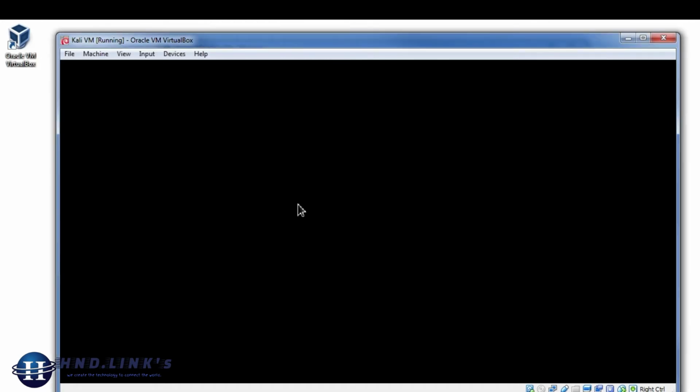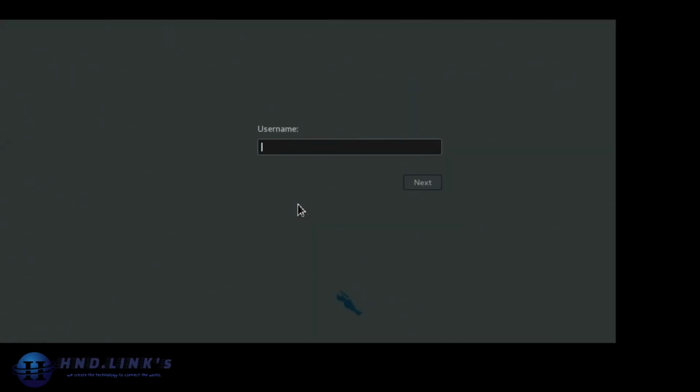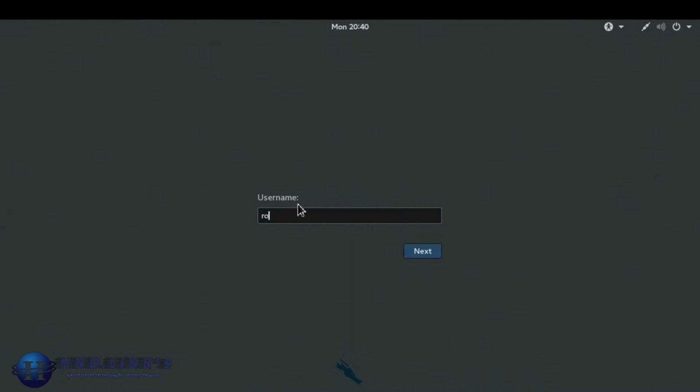Once the virtual machine powers on, you'll be presented with the login screen. Enter the login information that's provided in the description field of the VM. In case you miss this information, the default username is root and the default password is TOOR. Once you've entered this information, press the sign in button and wait for the desktop to load.